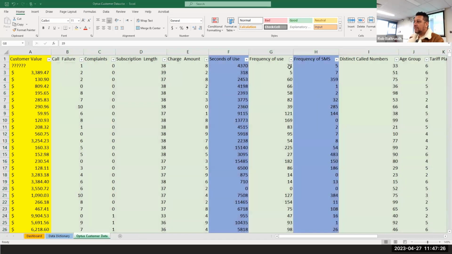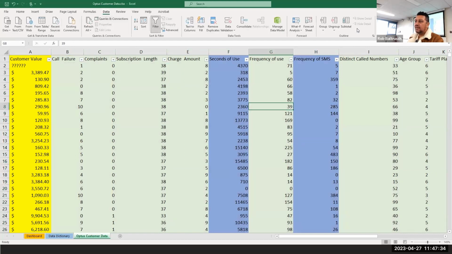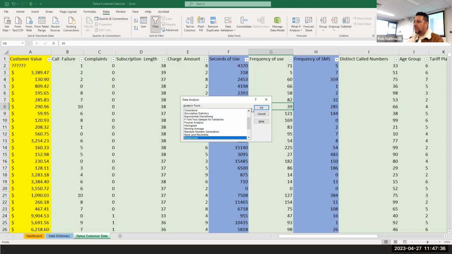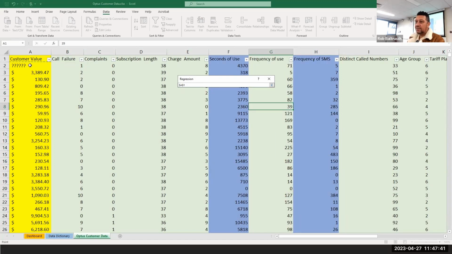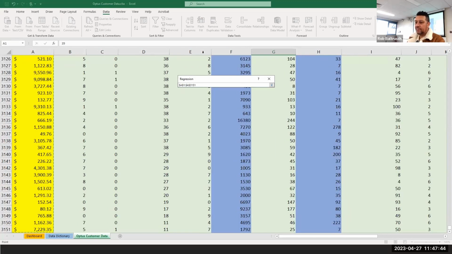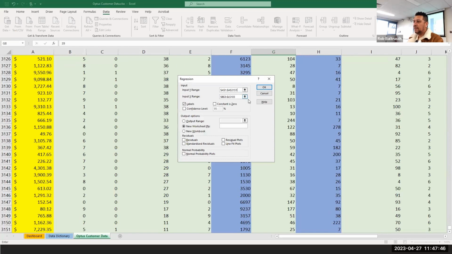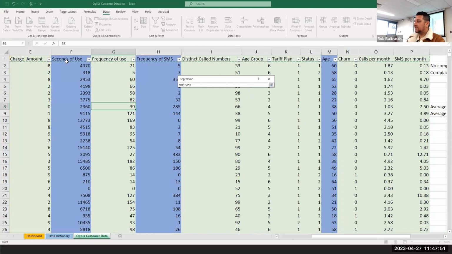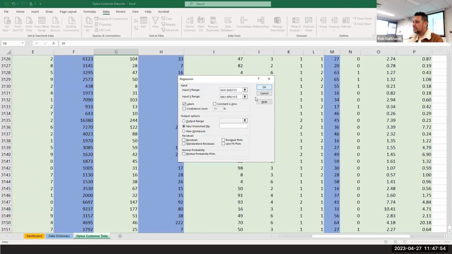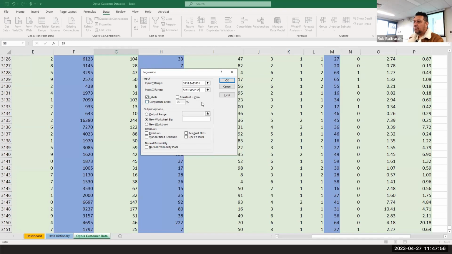So just like we did today, what you'll be doing for the assignment in the second task is opening the spreadsheet, going to data, data analysis, regression. You'll be selecting your Y range. Your Y range is this, customer value. Your X range is everything else. And you'll be just running through this. Click OK, you'll get your regression output, see if it's a good model, look at the p-values.